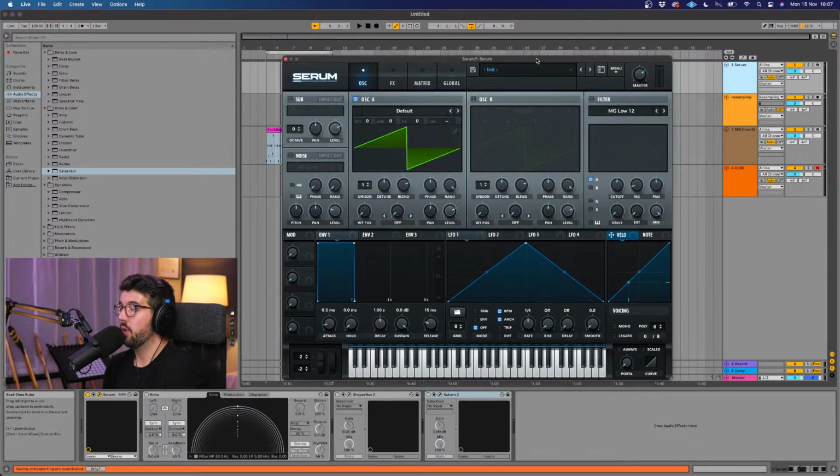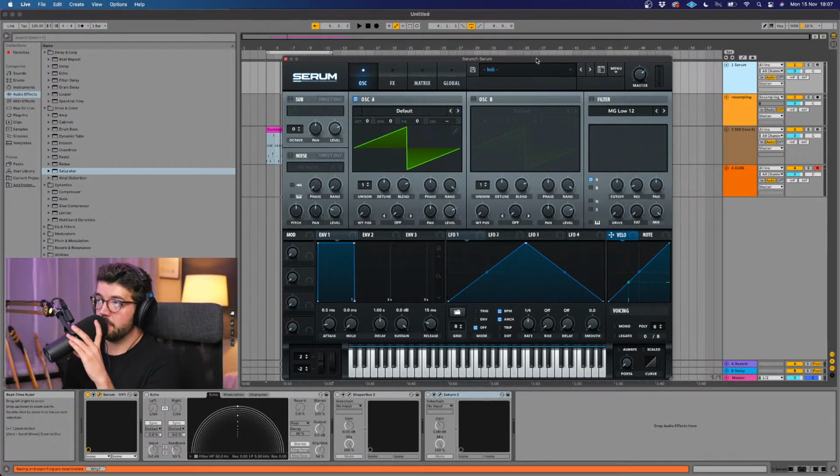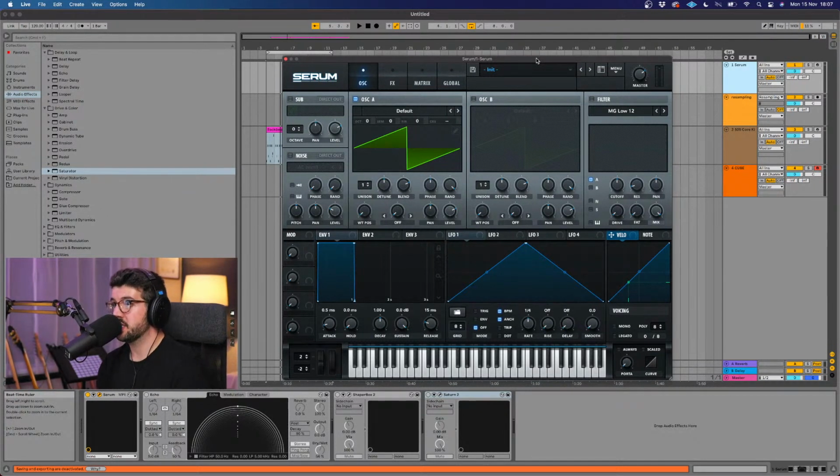So one of the main things that I love to do is layer sounds, okay? It could be within one actual VST, or I could be layering it with other programs.